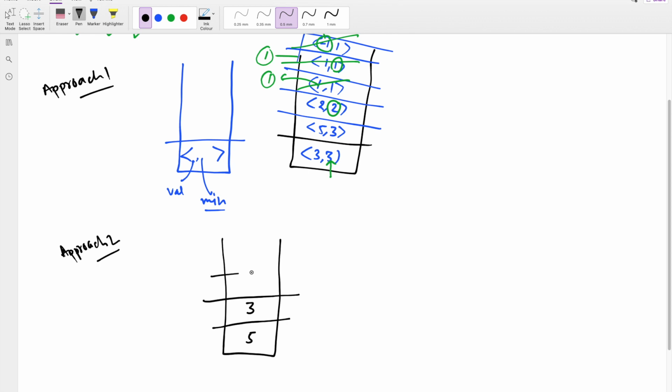But let's think about here again. 8 comes. Now if we get a request to pop from the stack, then we have to return 8. But if we get a request of getmin, then at that point of time we have to return 3, because so far 3 is the minimum element. So here at top, we have only a single number, which is 8. We don't know what the min is, right?